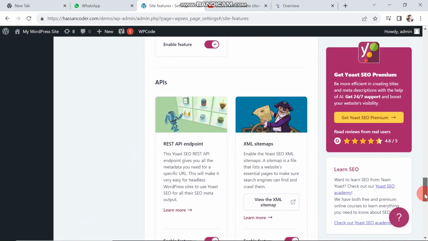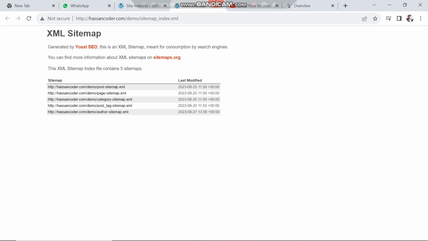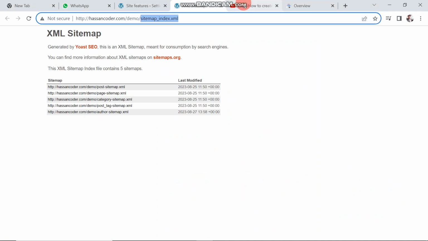Go down and click on View the XML sitemap. It will open in a blank page. Finally, our sitemap is created for the WordPress website by the Yoast SEO plugin, as you can see here.